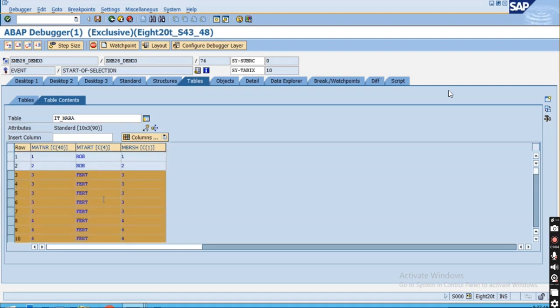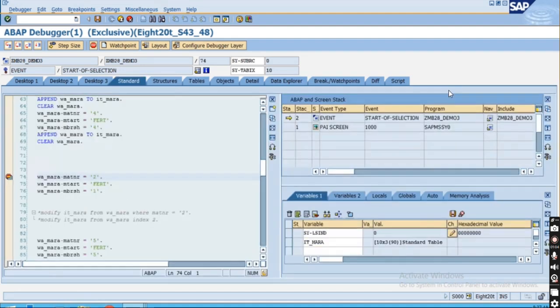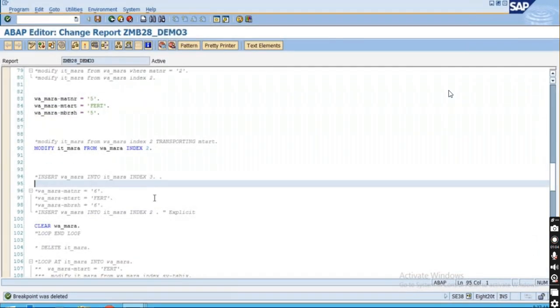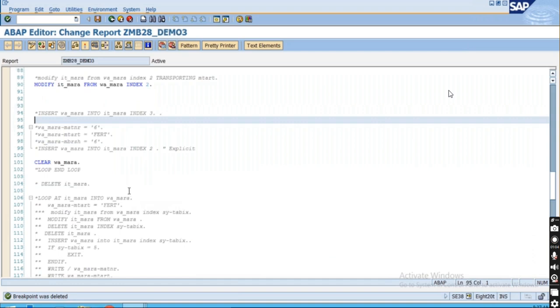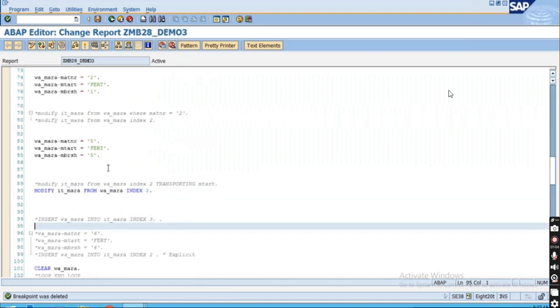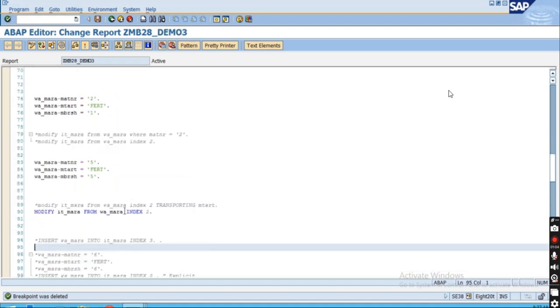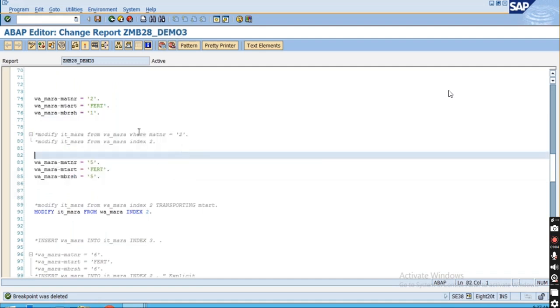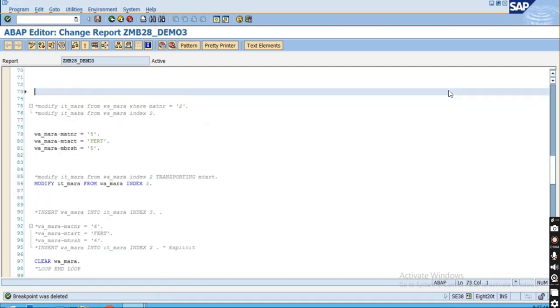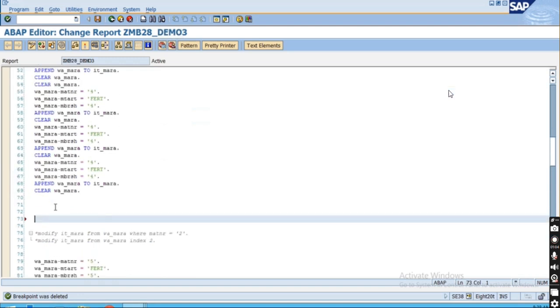Your requirement is now to remove the duplicates. So how will we do it? It's very easy if you're doing the programming in ABAP. Once your record got prepared, I'm just going to comment out the other thing, it's creating confusion. So what I will do is: DELETE ADJACENT DUPLICATES FROM IT_MARA COMPARING ALL FIELDS.